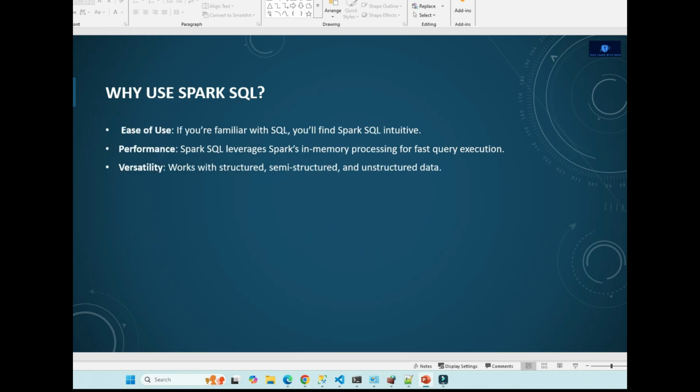Okay, so why use Spark SQL? Because it's easy to use. If you are familiar with SQL, you will find Spark SQL intuitive. Okay, performance. Spark SQL leverages Spark in-memory processing for fast query execution. Okay, it's very fast with respect to other types of databases, like Postgres or SQL Server. Versatility. It also works with structured, semi-structured, and unstructured data.